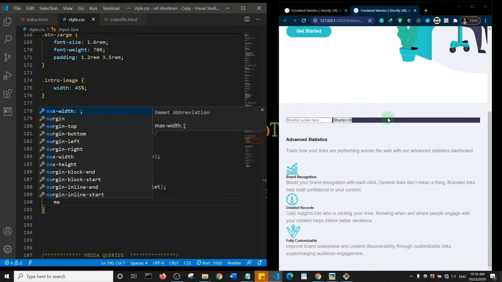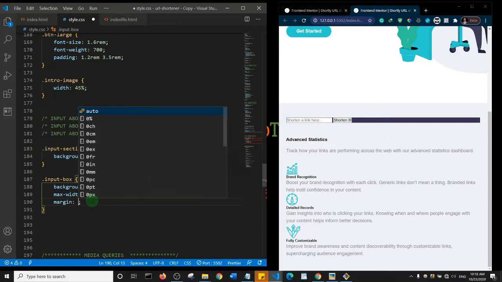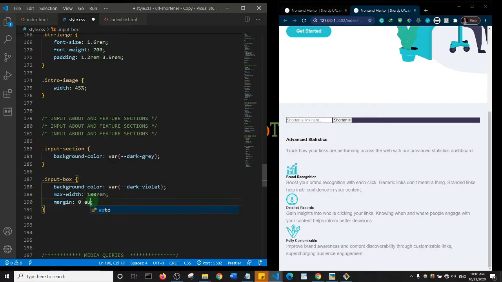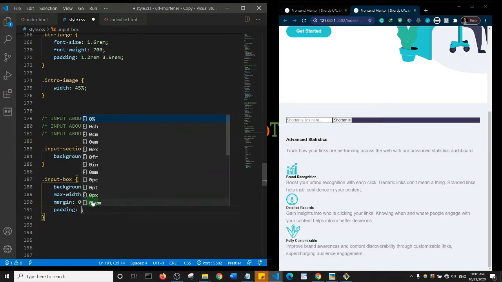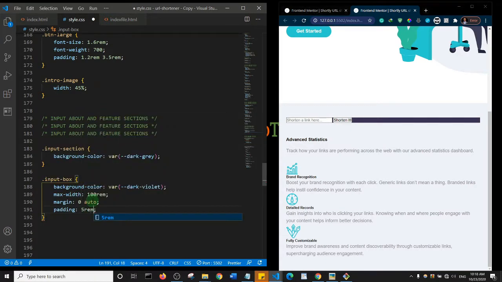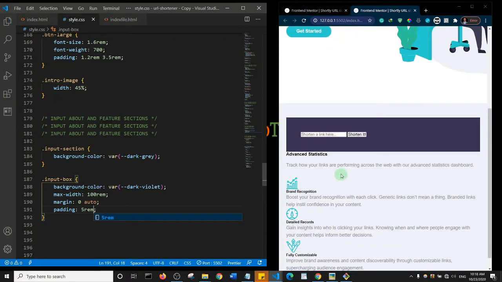So this is what we're doing right here, right? Okay, so it doesn't look great, but let's keep writing some code. So I'll give it a margin to center it. So I'll say 0 and auto, and let's do some padding, and I'll just say 5 rem. So that's huge. So all right, so this is what we have just by these few lines of CSS.